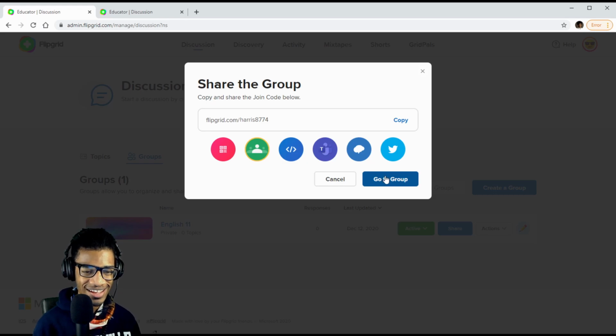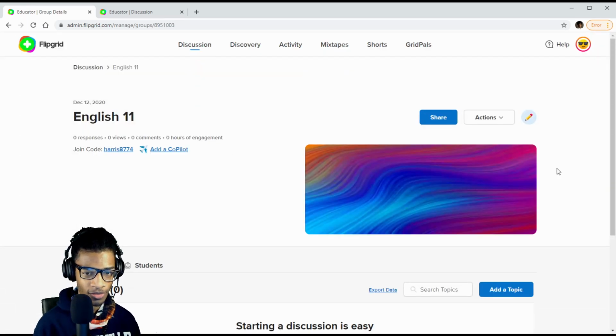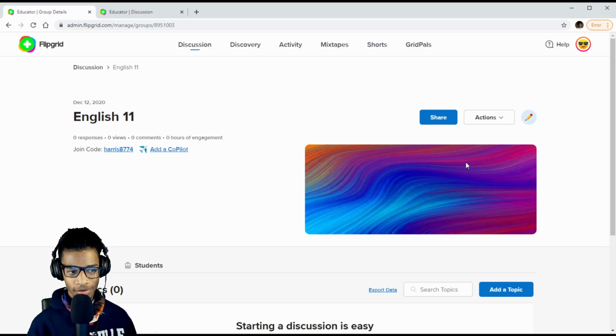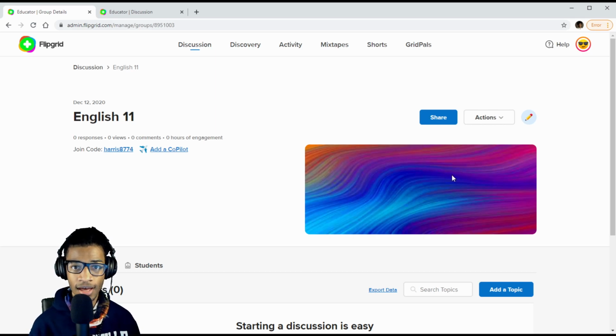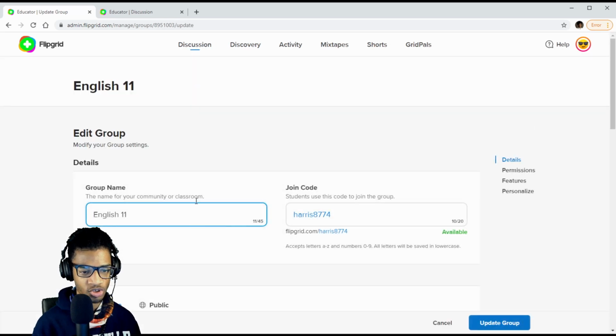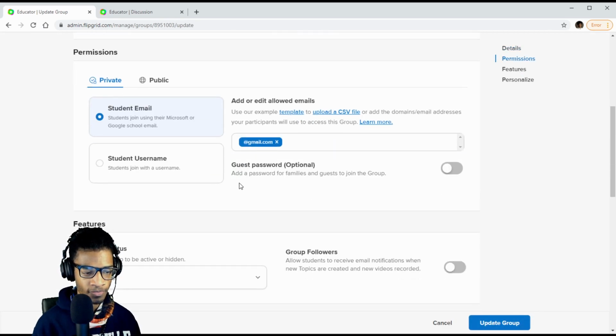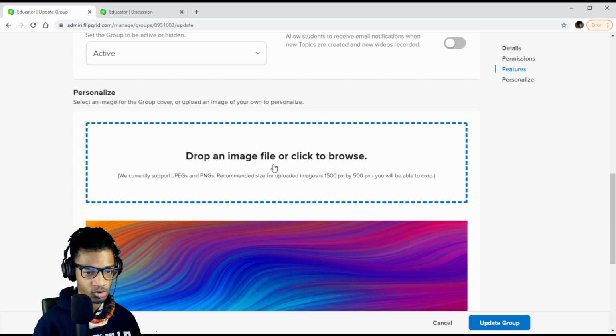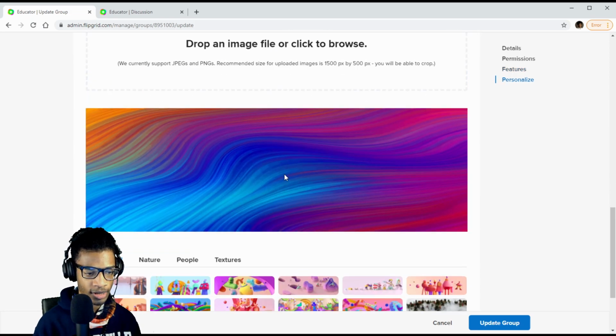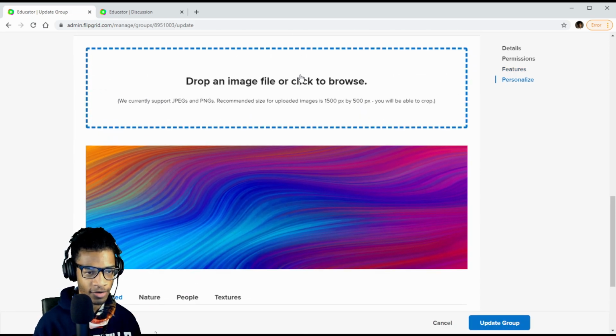And once your group is all set up, you can go to the group, and this is where you can have a little bit of fun with it. I love decorating my backgrounds. I love to put a little Bitmoji background in here, and all you have to do for that is go to edit the group, and then go down to where it asks you to drop a file or click and browse. Once you have decorated your background, you can drop it there.